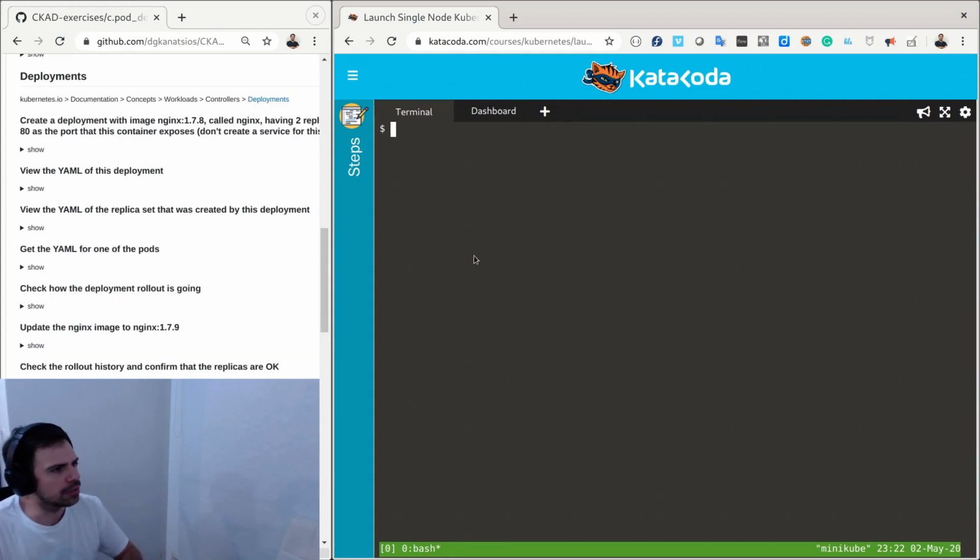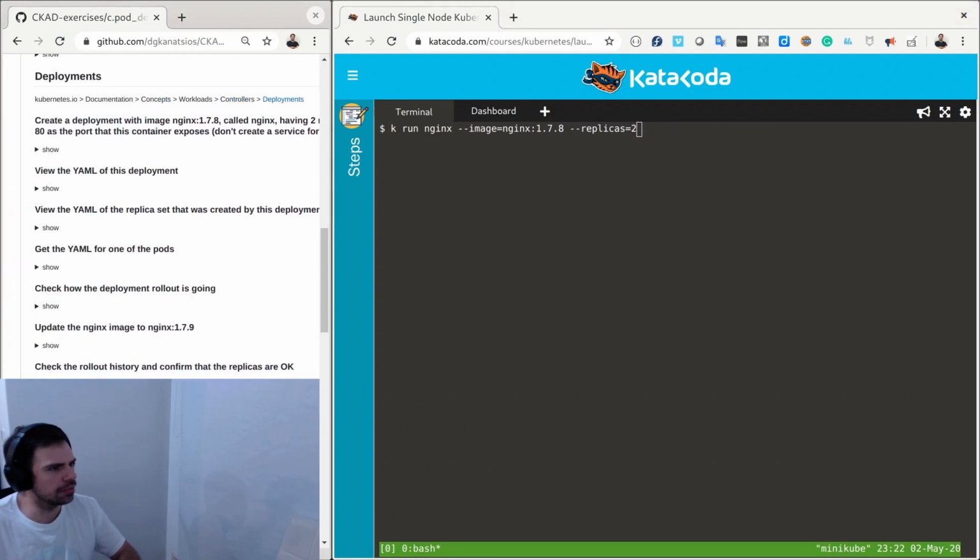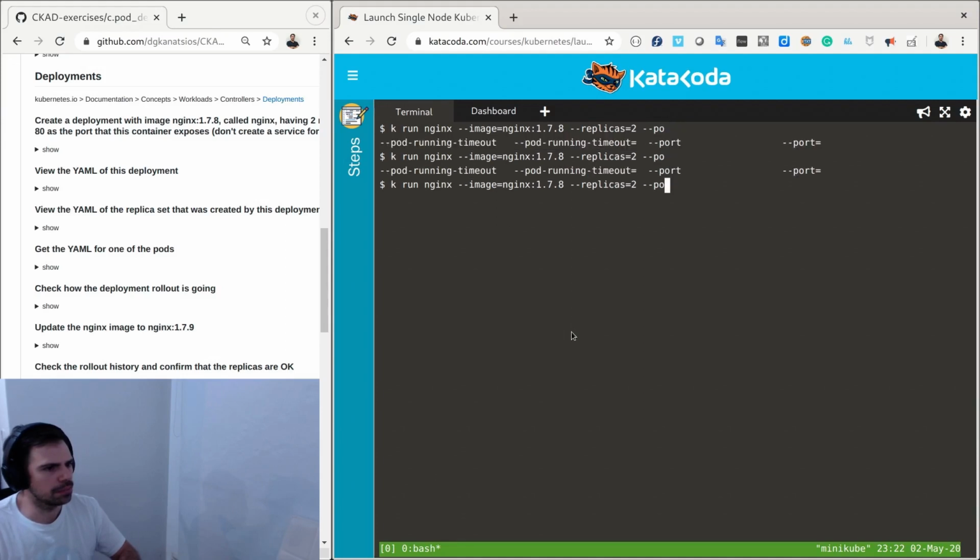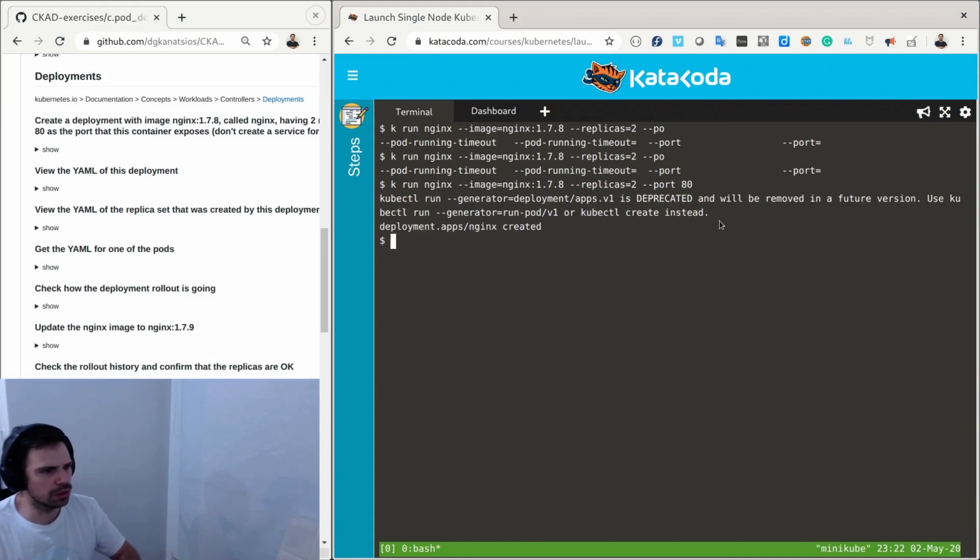So here the first one says create a deployment with the image of Nginx, with 2 replicas, defining port 80. Don't create the service, that's right. Okay, then we should go.